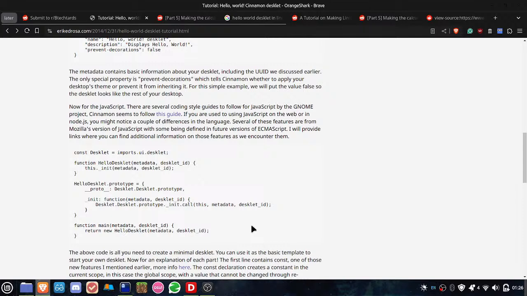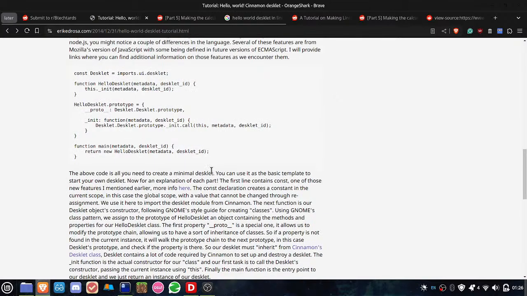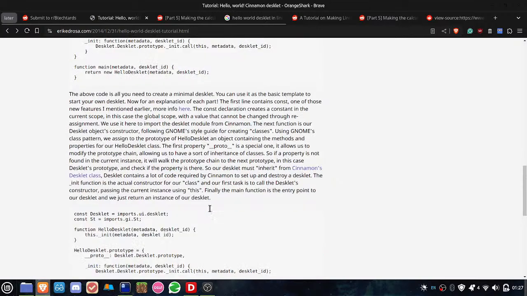This is so weird. The code is all you need to create a minimal Desklet. You can use it as a basic template to start your own Desklet. Now for an explanation of each part. The first line contains const, one of the new features I mentioned earlier. More info here.